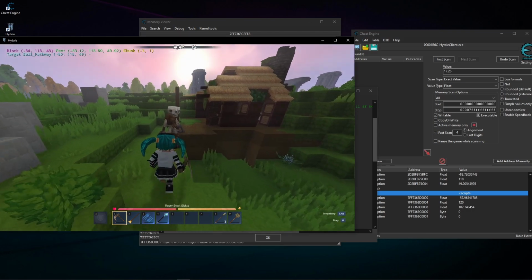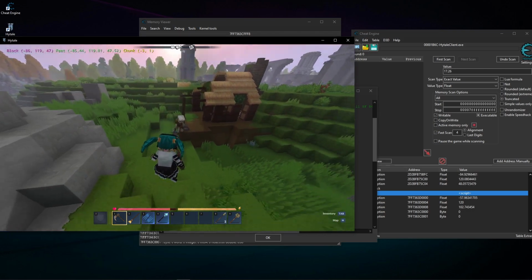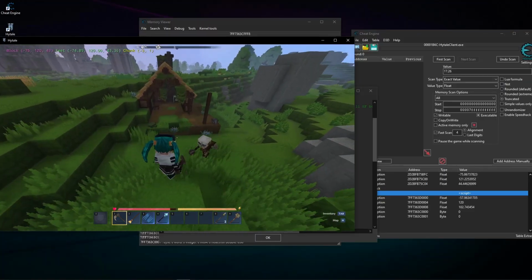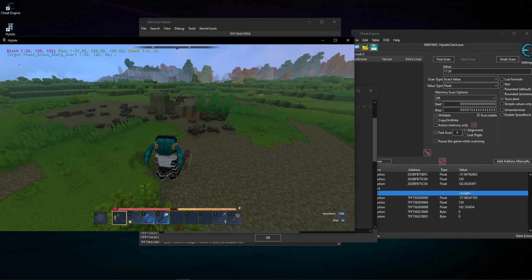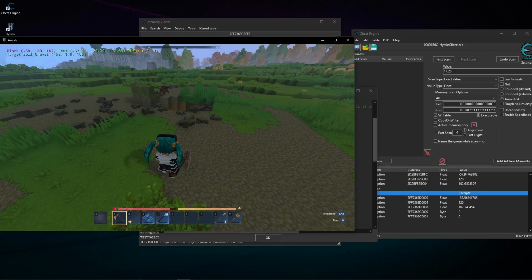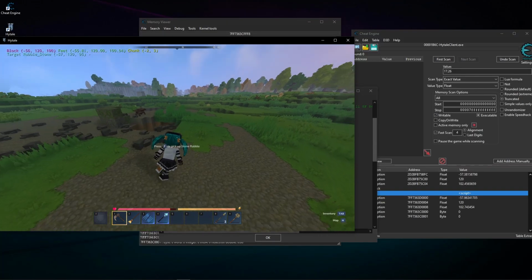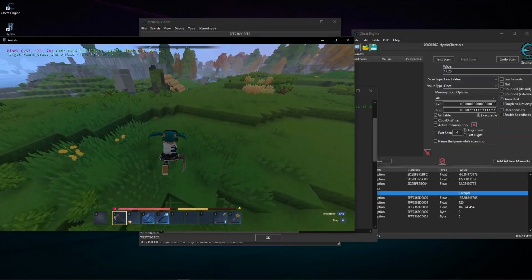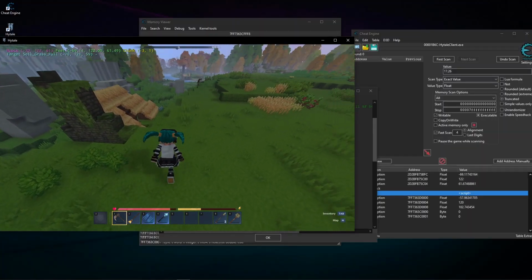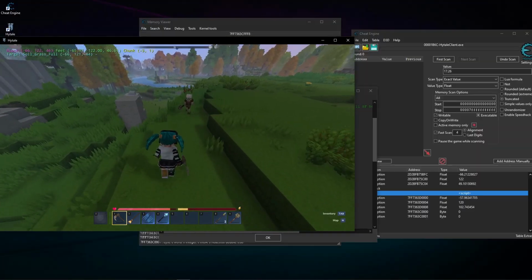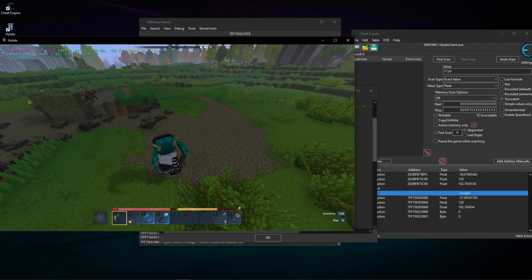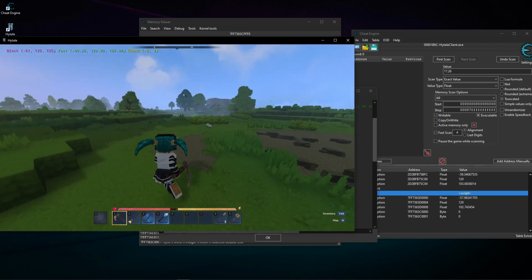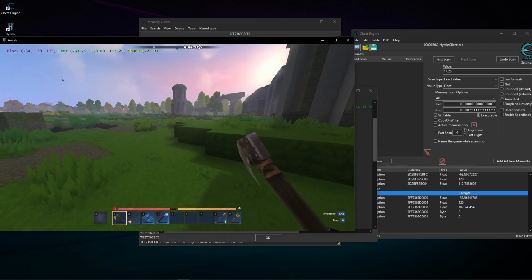I believe it's stuck. No! Does he still know? Nope. Yep, and he just lost it. So, yeah, this is the teleportation.